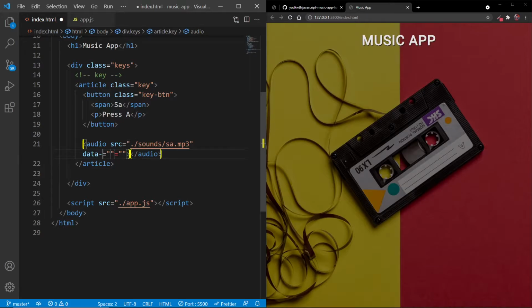So we have, okay, let me just correct it here. So we have this data, and then after the dash we can use any keyword we want. We can write ID, we can write class, potato, elephant, anything we want to create a custom attribute. But for our example, I will use the key keyword. Then the value for it will be A, and this value for all the keys will be the one that we have here. So basically the key that we need to press to play the sound, that will be here.